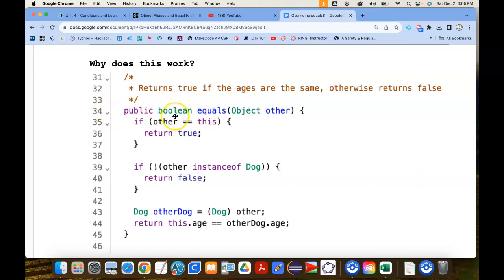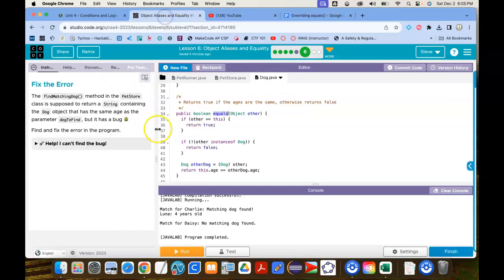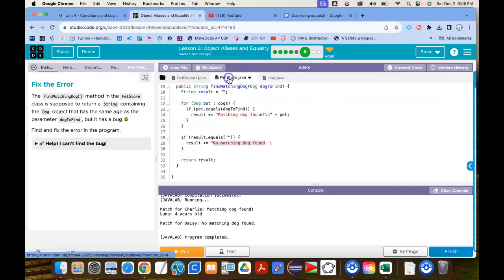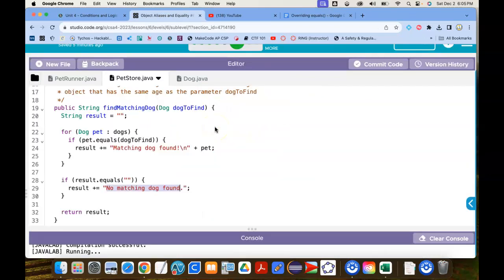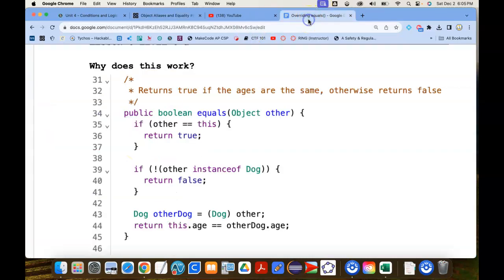Well, first things first, in line 34, you need to start with public boolean equals, and then it's an Object, and Object is kind of a general term, if you will, and it's the other object that we are comparing. So if you recall, it's going to be something dot equals, and then in parentheses is going to be the other object. That's what we did back here to make this work. If you recall what we did over here in the pet store, we said pet dot equals the other object that we were comparing it to. So that is the way it has to start out.